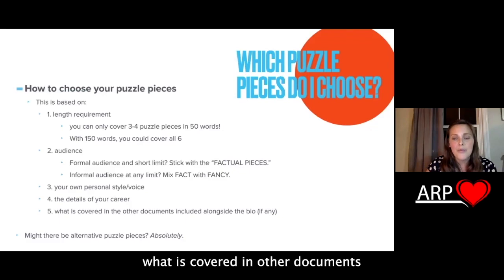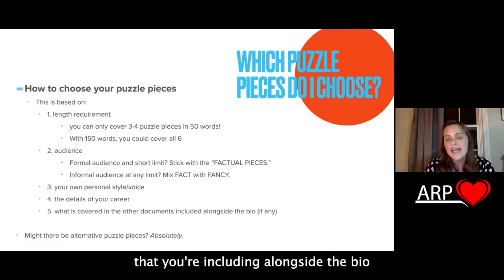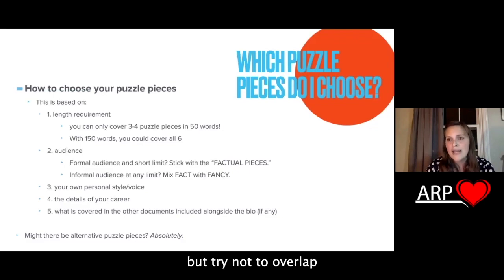And then what is covered in other documents that you're including alongside the bio. I mentioned this already, but try not to overlap with other documents submitted in the same packet or even shared on your website. And we'll talk about this a little bit more later.